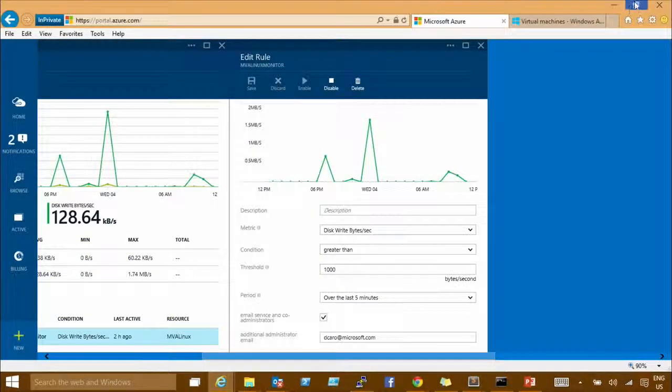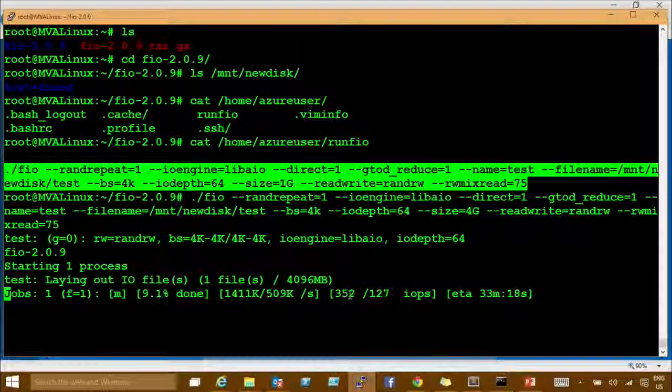Definitely very useful to know what's happening in your environment, whether it's in Azure or anywhere. You need to do some kind of monitoring. You always need to know what's going on.